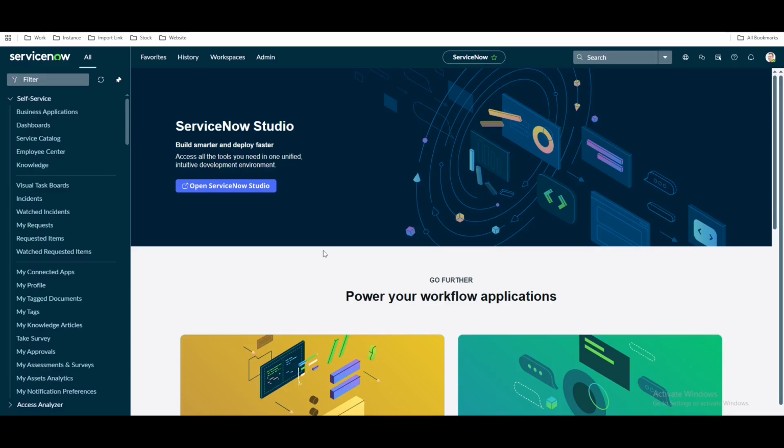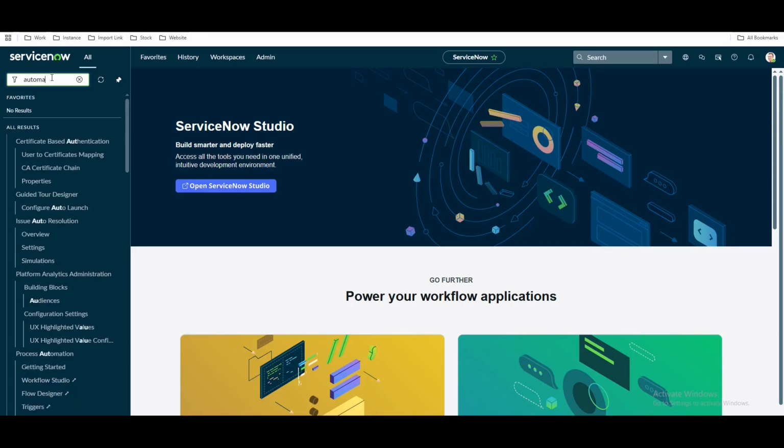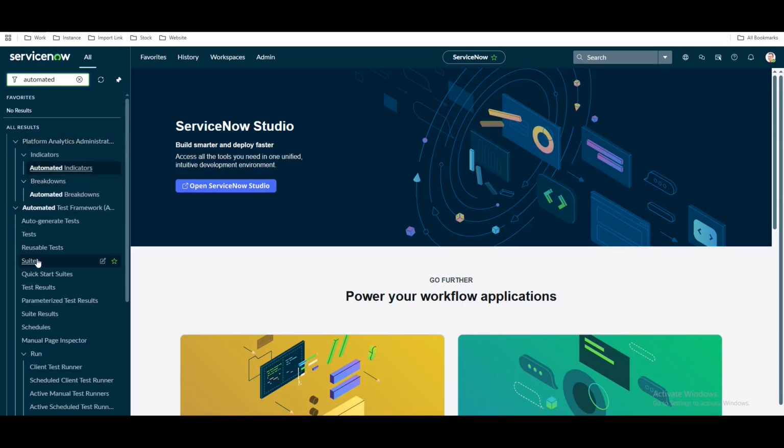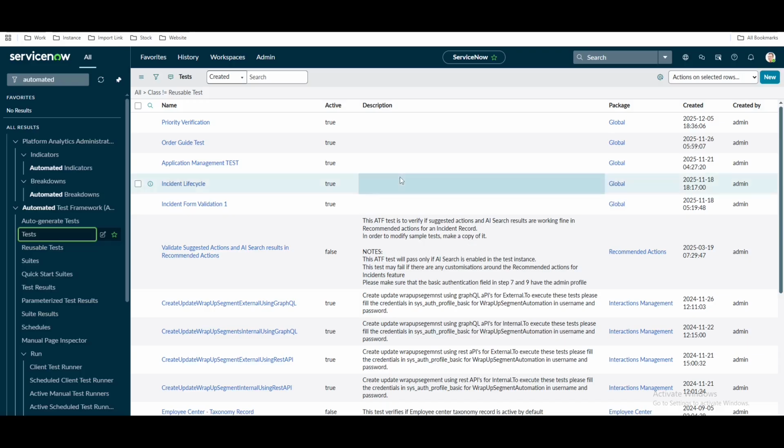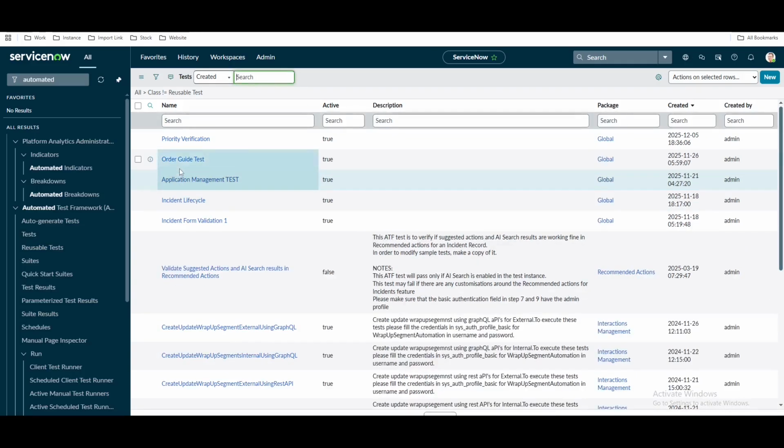Hello everyone. In this session, I'll talk about how you can verify the service portal through the ATF using the custom UI component. If you recall, in our previous sessions we created one of the automated tests called application management.